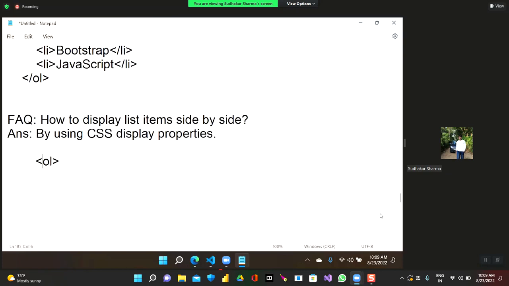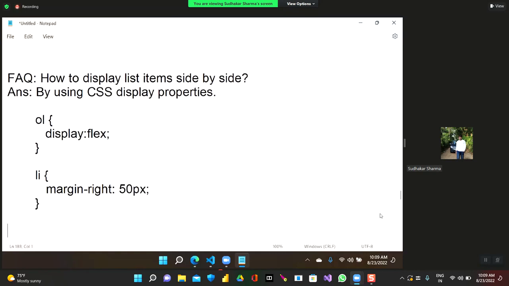In the style of the ordered list, what we have to do? Display is what? Flex. That's it. It will keep side by side. Margins are your wish. That means wherever a list item is there, what we do? Margin right, suppose 40 or 50 pixels we are giving, that will keep good space.